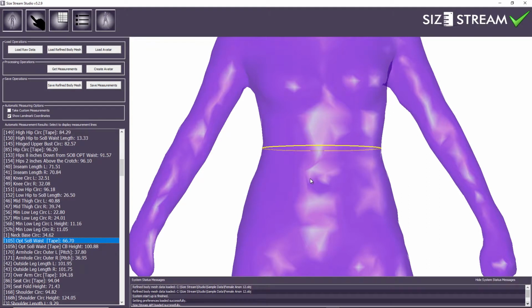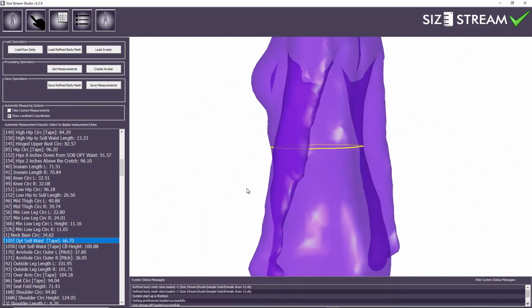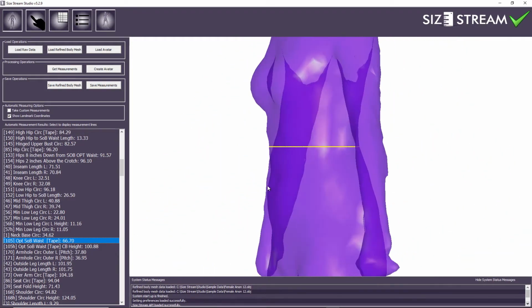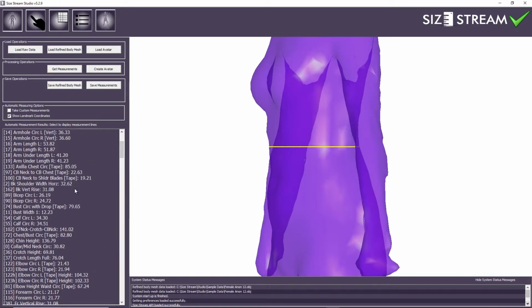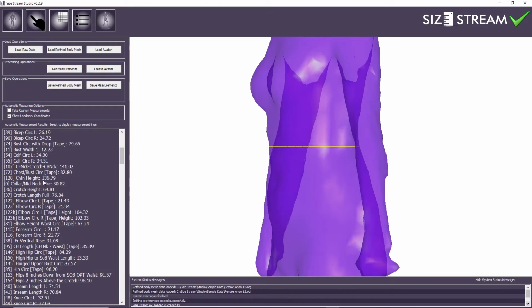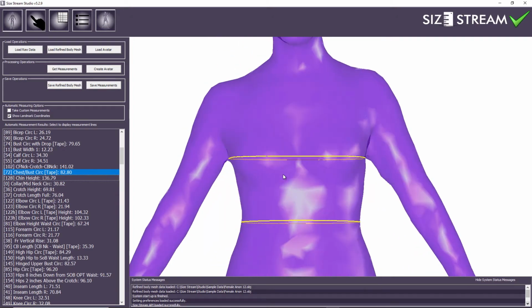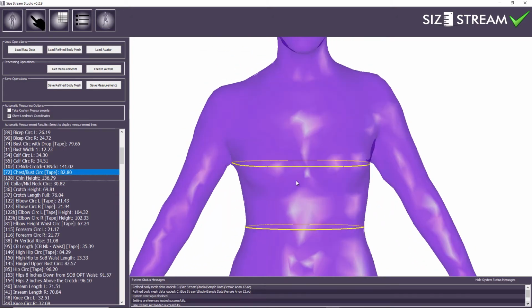So that's the optimum waist tape measure. I can find it here, and I can have a look at where it is on the body. And similarly, I might want to go, well, where's the bust measurement on here? So I could find just that. It's chest bust here. So I might want to turn this one on, and I can see now where these measurements are placed on the body.